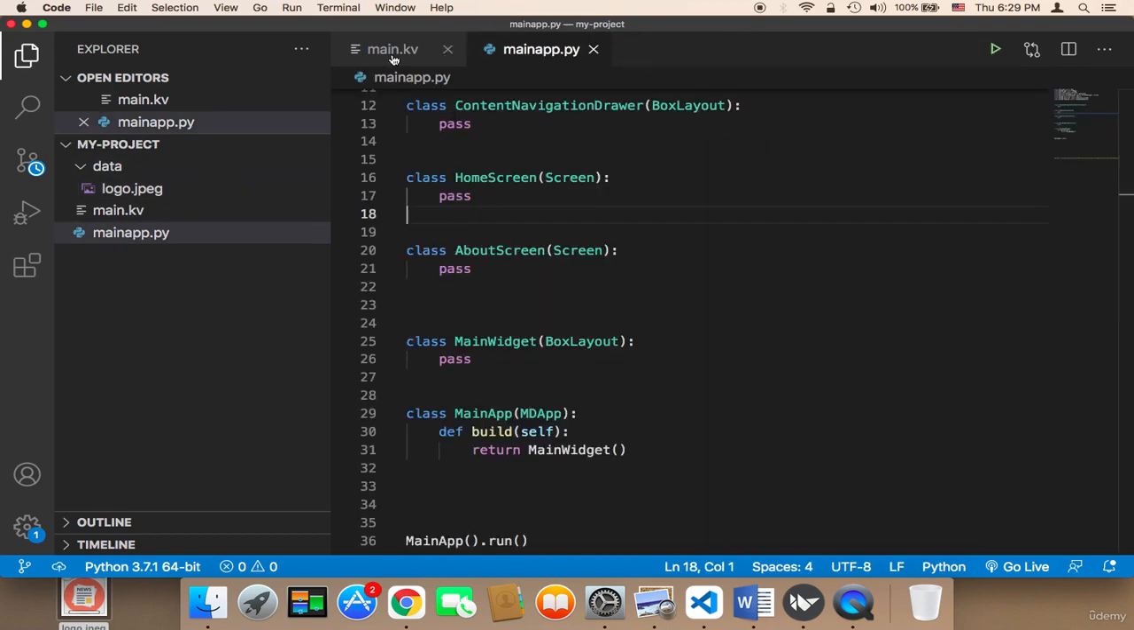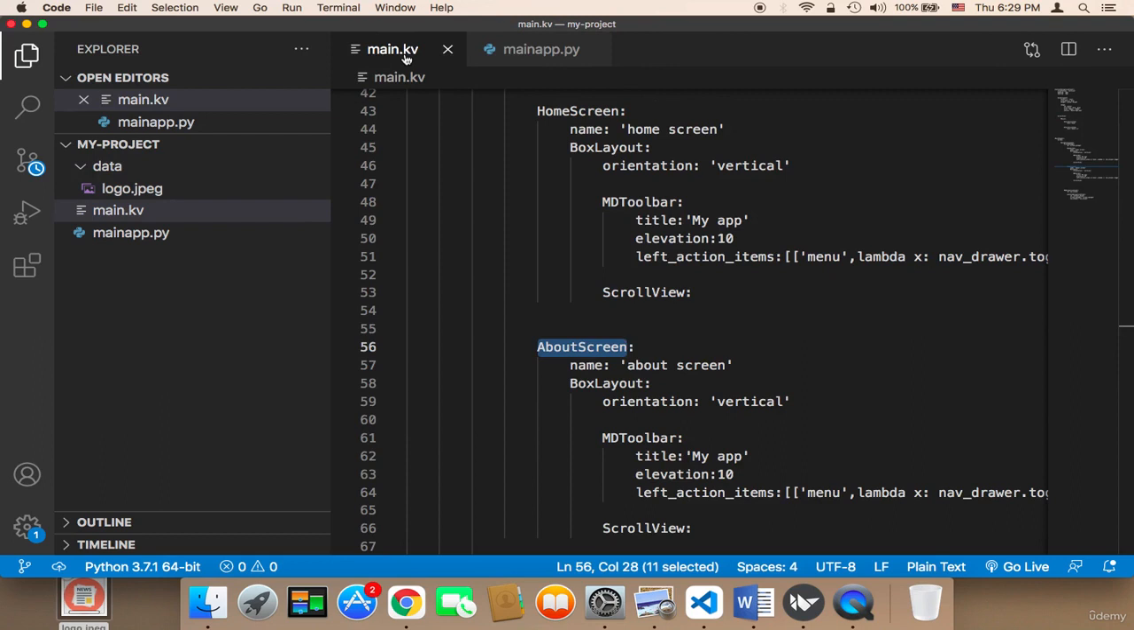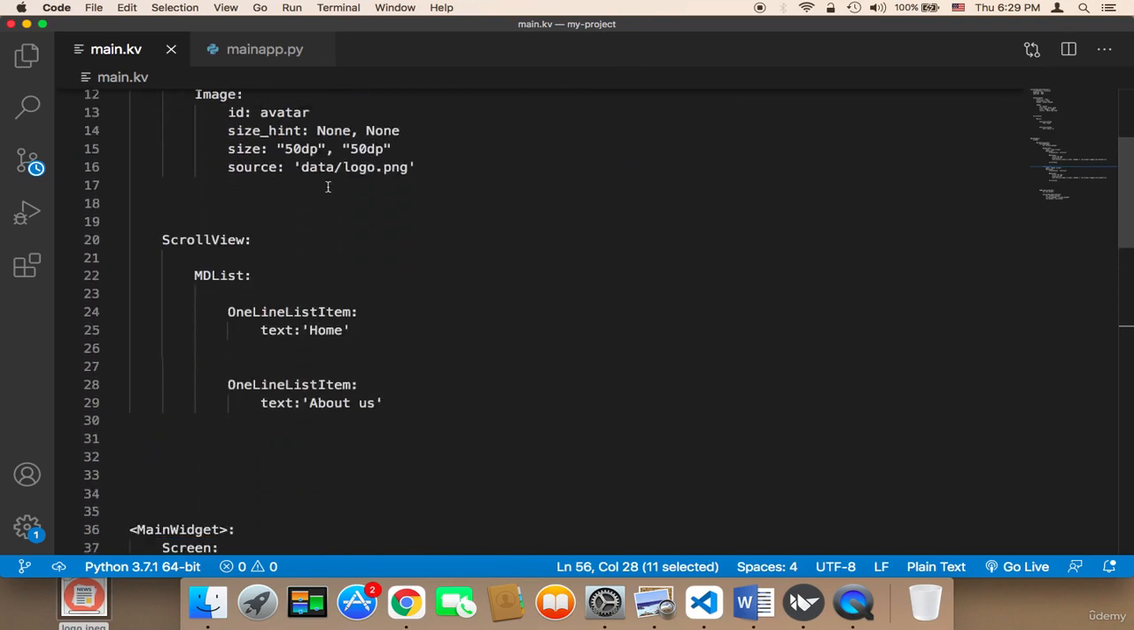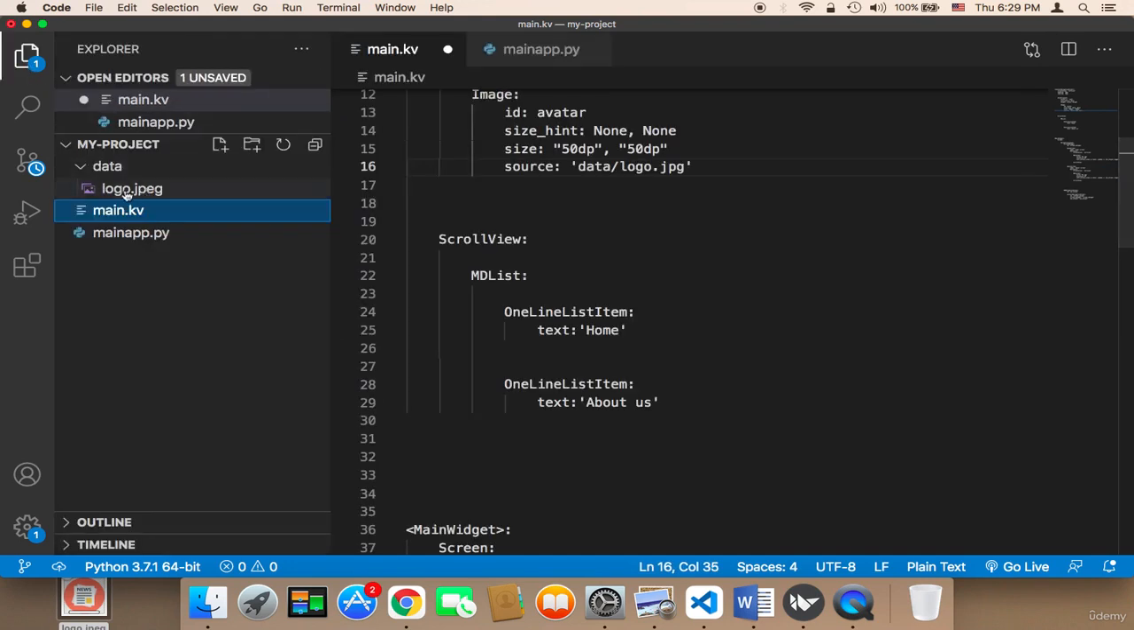Now in the main.kv here, we want to make sure that the image, as you can see, the source points to the image. So the source is data/logo.jpg. JPG, because the image is logo JPEG. So here it should be JPEG. So again, make sure that it's data/logo.jpeg.